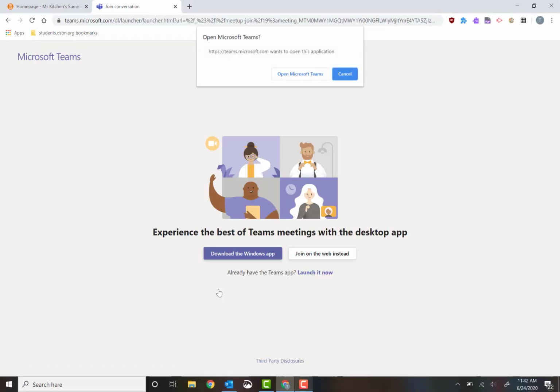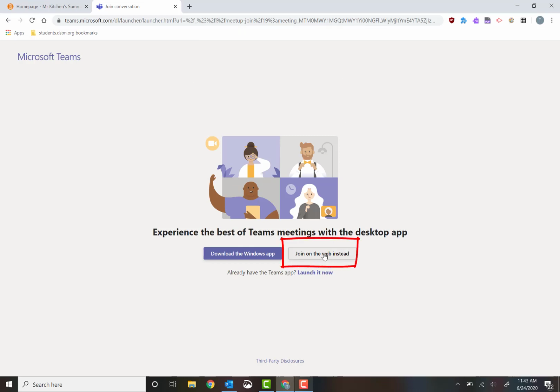And when it first goes in, you're going to get one or two things. When it says open up in Microsoft Teams, that means the program. We don't actually have that, so just hit cancel. What we're going to do instead is we're going to join on the web. So click join on the web.